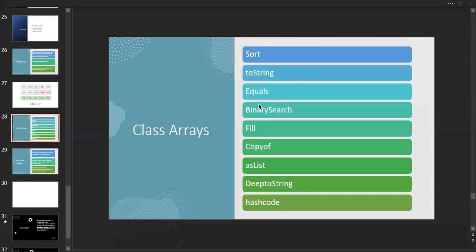Okay, these are all simple topics. Class Arrays, in the sense, don't consider this class. Let me remove this one so that you will identify. So this is the Arrays class, which is available inside the util package, java.util.Arrays. So inside the util package, Arrays is available.